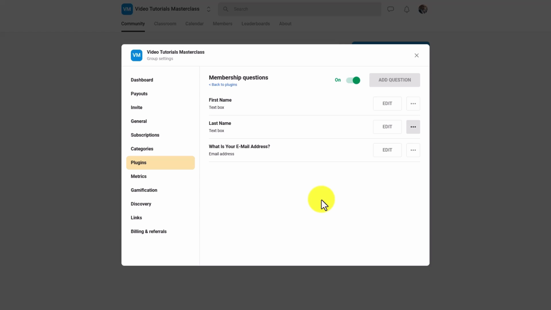Now, you may need to ask different questions, and you may need to not collect first name and last name, but in some cases, you will need first name and last name in order to move information from one platform to the other.